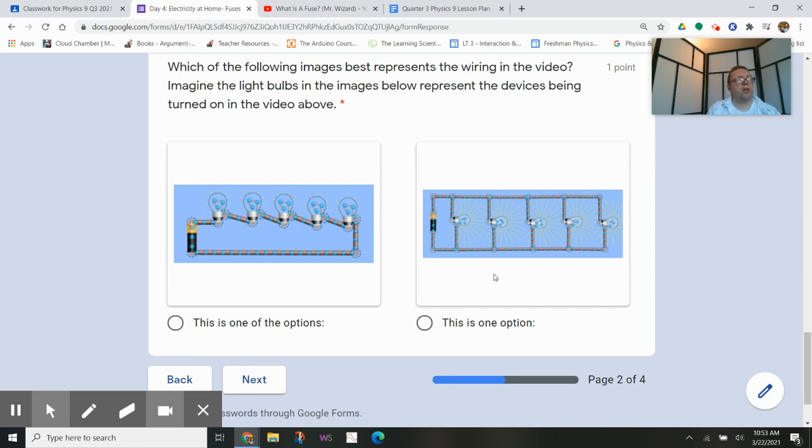Well, if you're going to turn on each bulb separately, this version does not work. In this circuit, all 5 of those bulbs are on the same path. They're either all on or all off. They're all in series, so it could not be that one. It must be this one, where all of those bulbs are on separately.